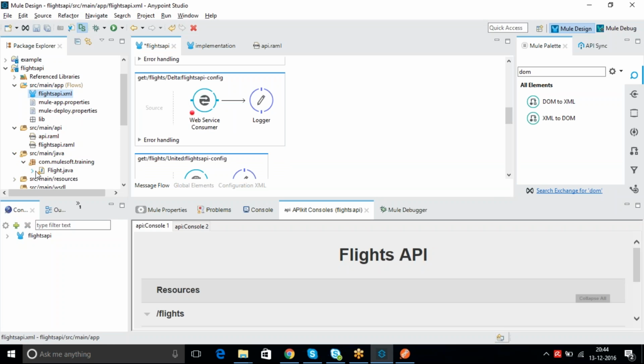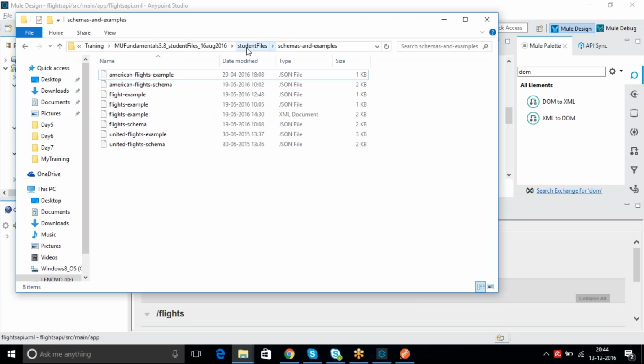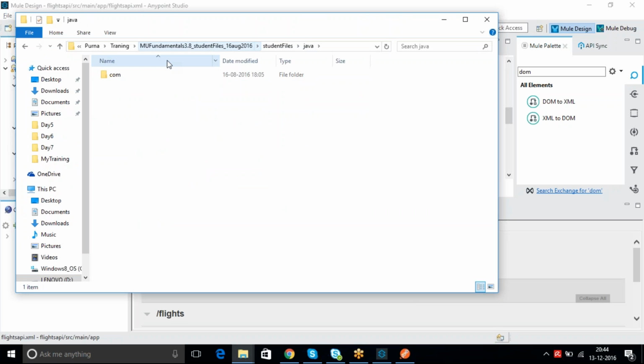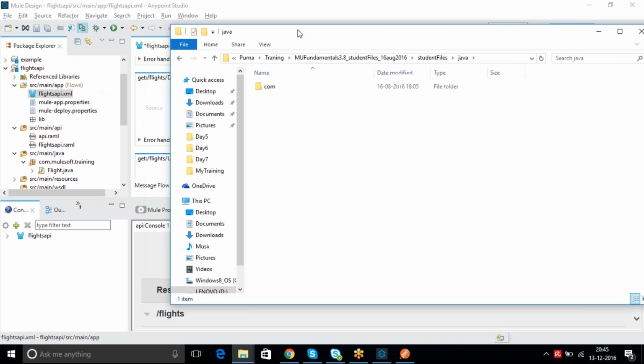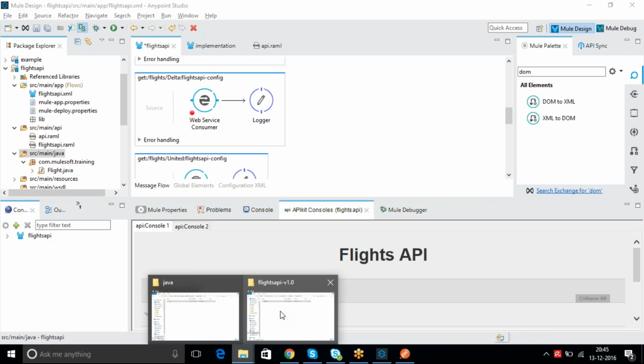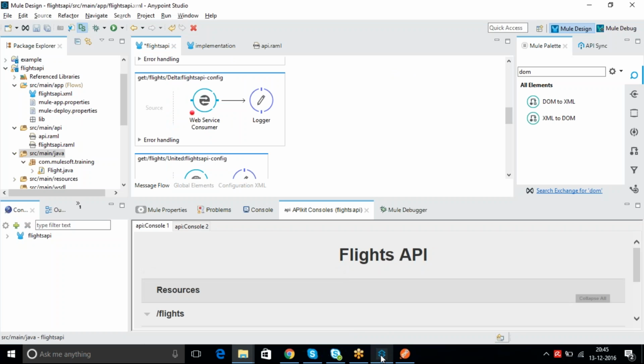So if you go and see, you have one Java file in your student files. Go to your student files, and you can see a Java component, right? What you need to do is copy this and paste it under this. Copy that entire com folder and paste it in your solution. Then you can see a Java class.